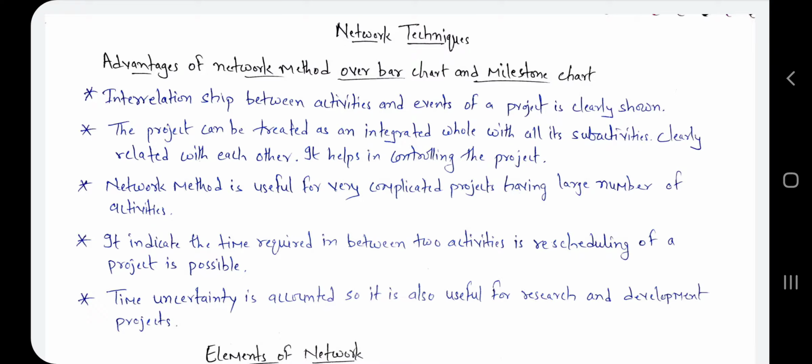Third, the network method is useful for very complicated projects having a large number of activities. Fourth, it indicates the time required between two activities, so rescheduling of a project is possible. If possible, then we can reschedule that project. And last, time uncertainty is accounted for, so it is also useful for research and development projects. So these are the advantages of the network method over the bar chart and the milestone chart.